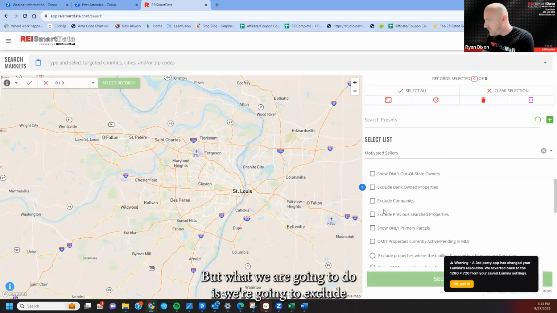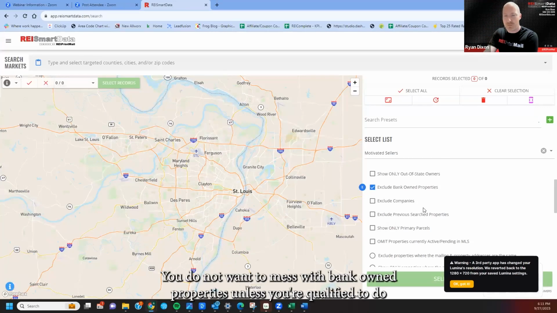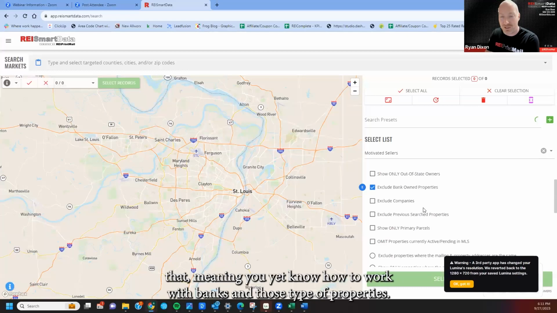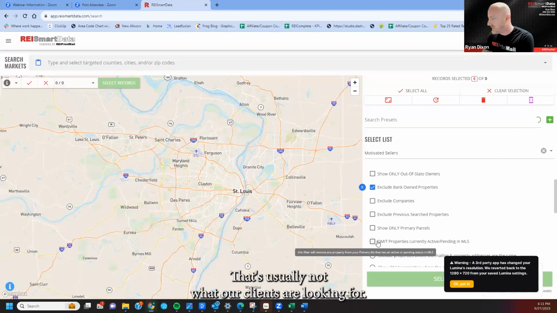But what we are going to do is we're going to exclude bank-owned properties. Very popular to do that. You do not want to mess with bank-owned properties unless you're qualified to do that, meaning you know how to work with banks and those type of properties. Very few investors do. That's usually not what our clients are looking for.